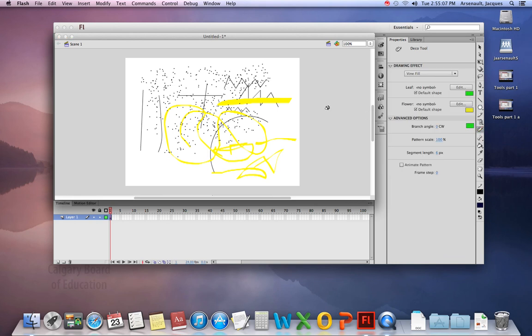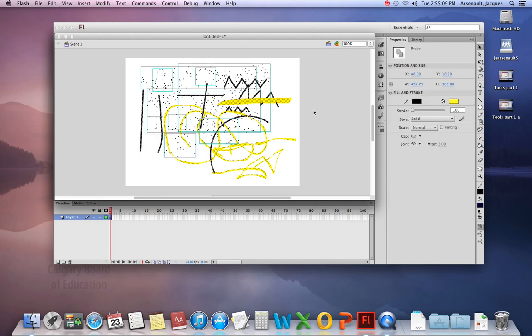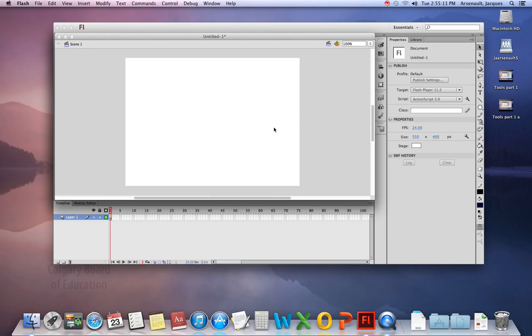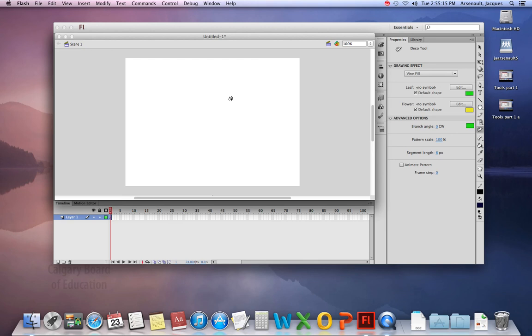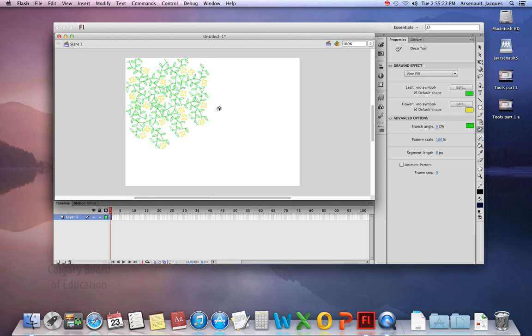Okay, so I'm gonna Command A, delete. Deco tool is very cool. Deco tool has preset animations for you. So right now it has a vine fill option selected. If you click, it'll just keep going indefinitely until it runs out of space. If you click again, it'll stop. Click over here, stop. Click, stop. Kind of neat.